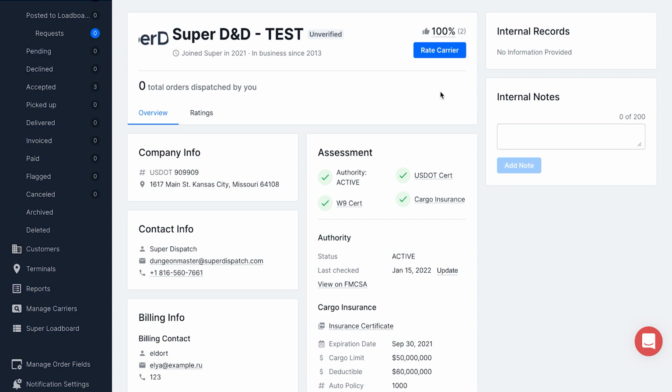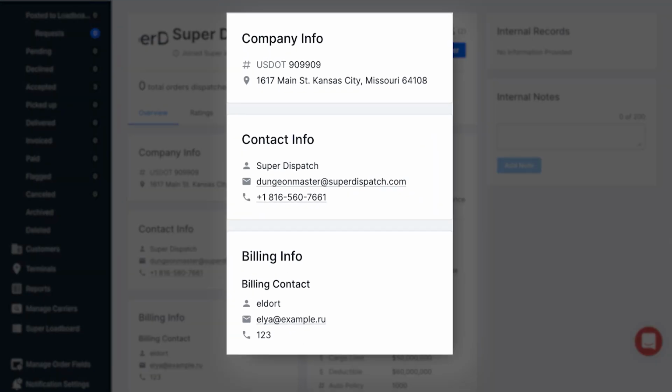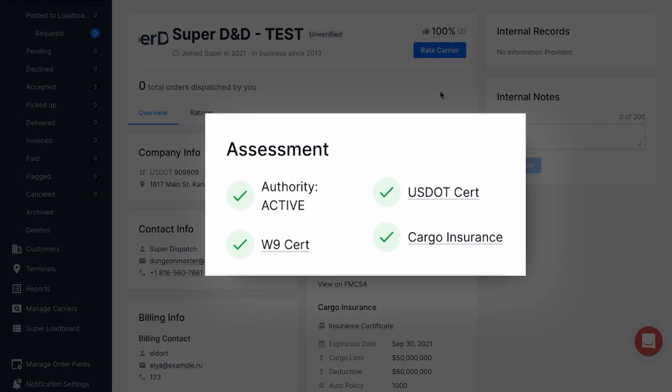As we scroll through this page, you will see the carrier's company info, contact info, and billing info like ACH banking numbers. You can also see their assessment. This is in regards to verified carrier status. It will have links to the USDOT certificate, W-9, and cargo insurance pages if they are provided.